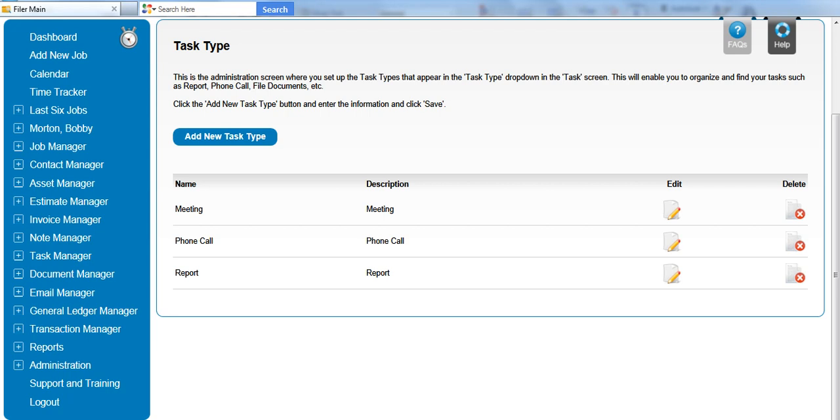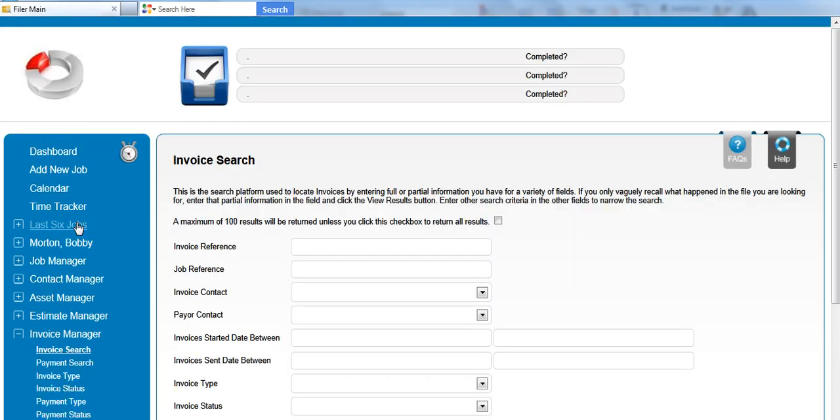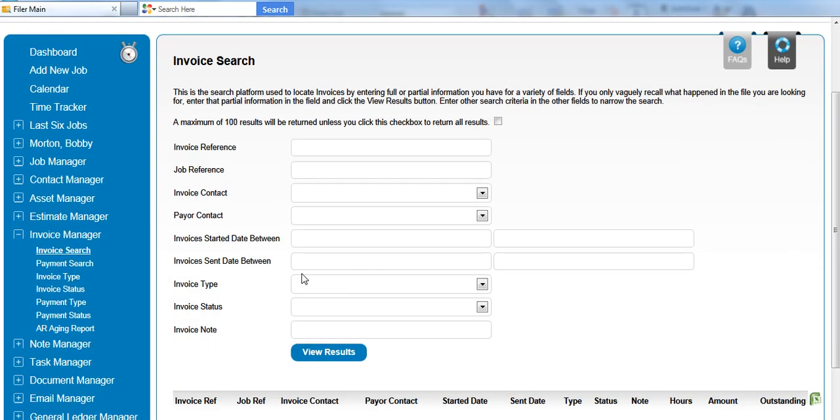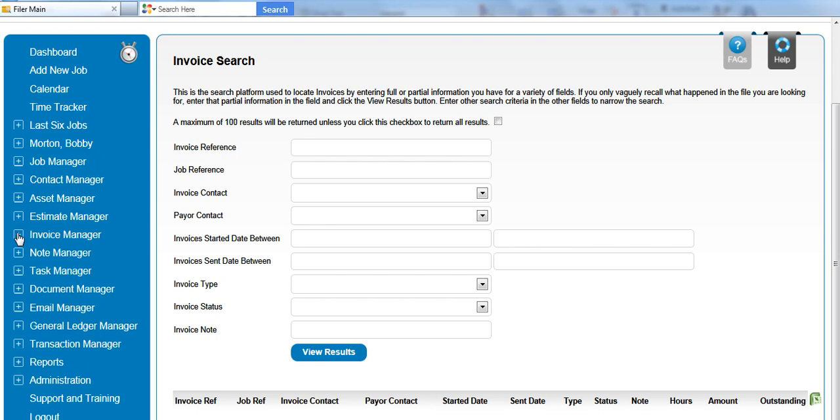And as you navigate along, similarly, I'll show you one last example on the invoice manager. Again, we see there are a number of types. There's an invoice type and there's payment types. The goal of the types is to allow each company to customize the software so it fits your business practices in the best way possible. And that completes the training and overview of how to add types to your filer software system.